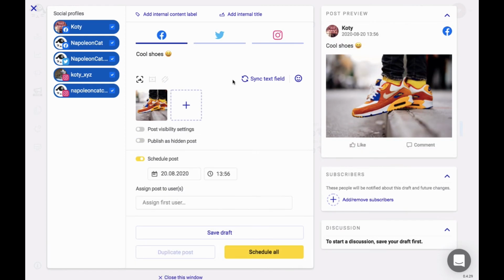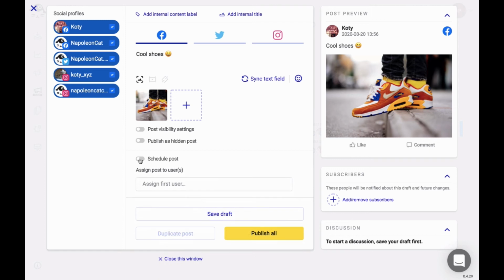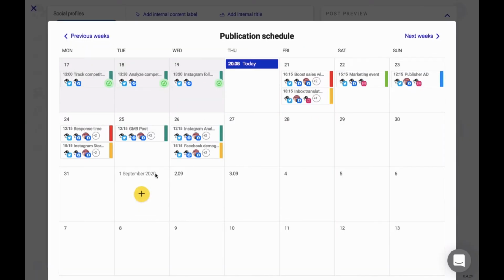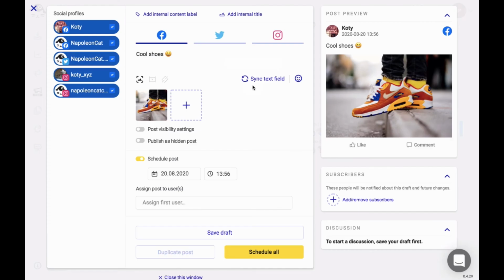In the lower section of the post creator, you can immediately publish your post or schedule it for publication at a later time. You can just toggle this yellow button to switch between publishing and scheduling mode. I'm going to schedule my post, choose the date on the calendar. I'm going to set it for today. And then I just set the time.